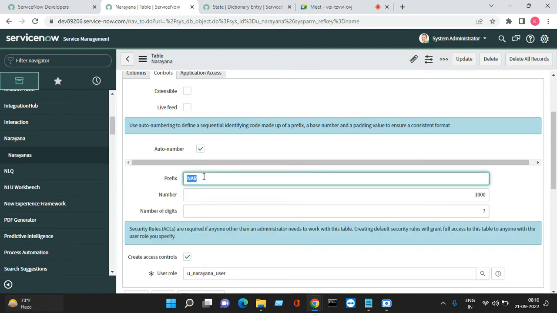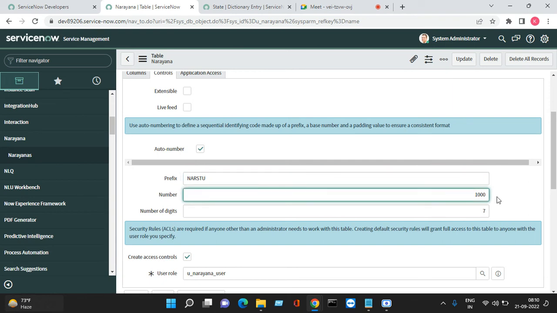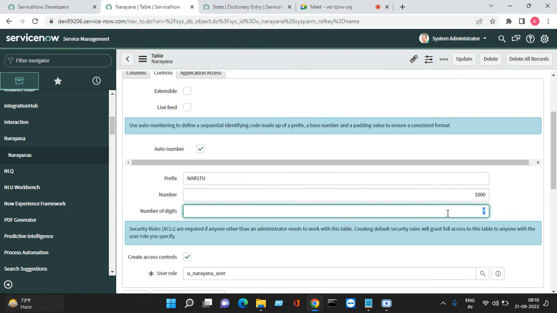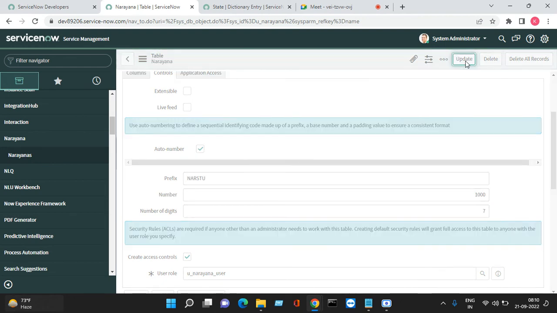And here we have auto number. Just click on auto number. What was the prefix? NAR. Since the table name's first letters are taken, if you want to change it, we can give NAR. I'm just making it NAR STU, Narayana student. The number will start from 1000, and how many digits do we want? 7 digits, so it will display 7 digits. I'm just updating this one.